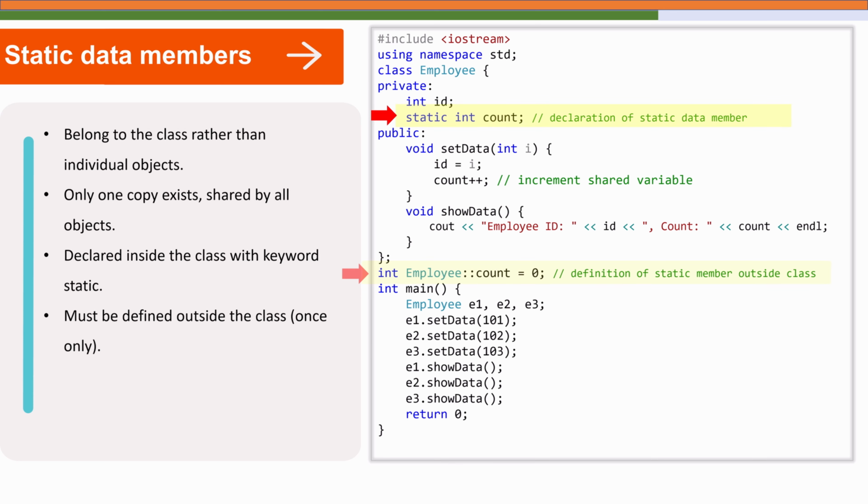A static member belongs to the class itself, not to a specific object, so it is class level. A static member variable belongs to the class as a whole, not to any one object. Every object can access it, and when one changes it, the change is reflected for all the objects. Next we will look at how to declare a static data member, define it properly outside the class, and see how multiple objects share the same value automatically.